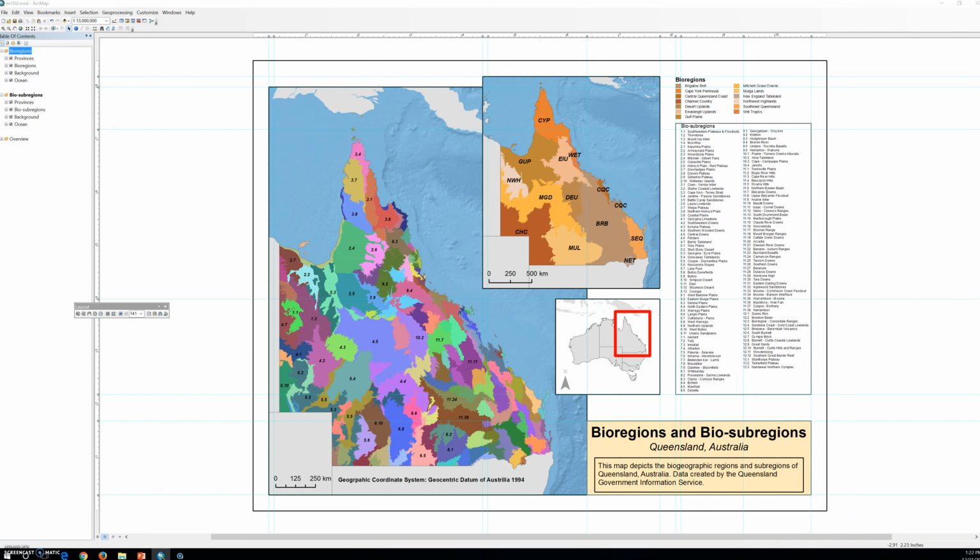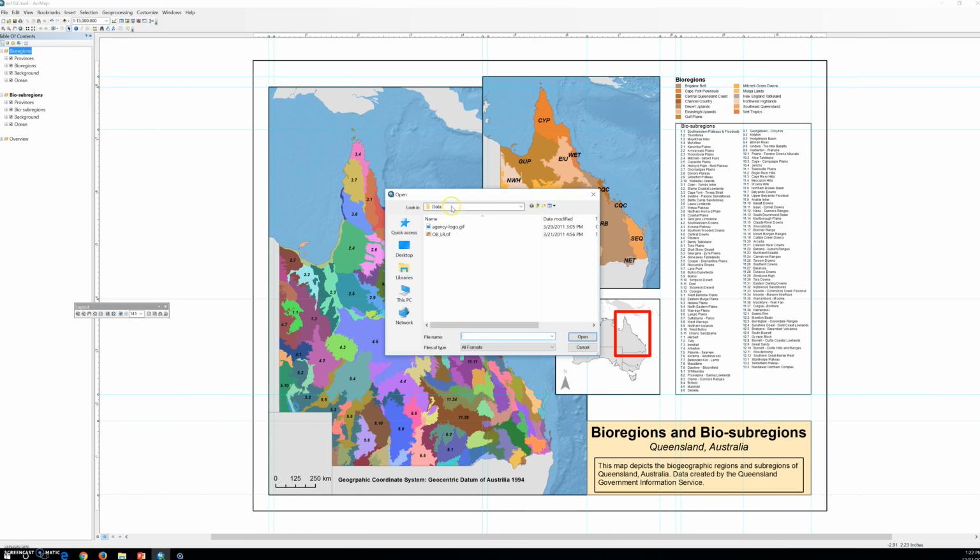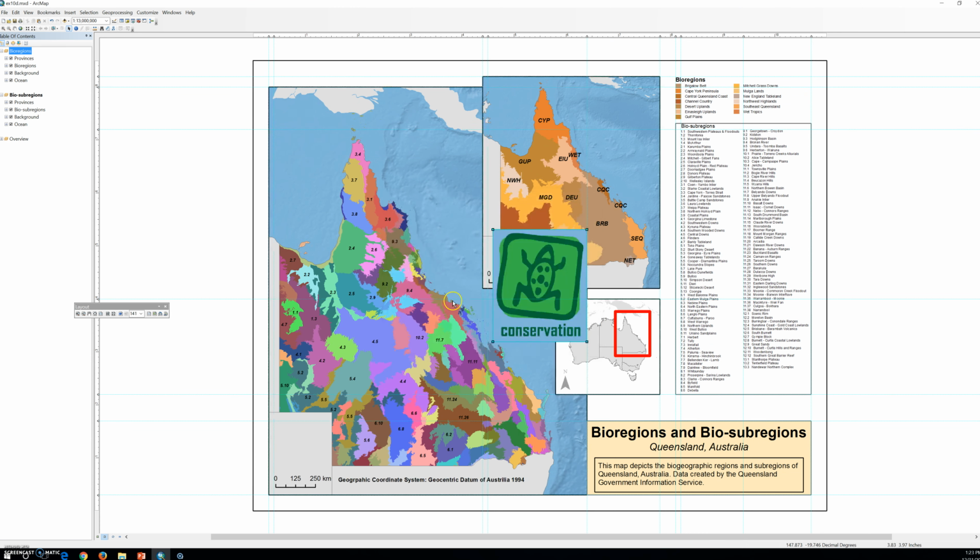Okay, so next we are going to add a small picture of your agency logo to the layout. Now we're going to the menu bar, Insert and Insert Picture, and we are going to my jump drive, Getting to Know ArcGIS. Oh, not chapter 6. It's chapter 10. And in data, we have the agency logo GIF.